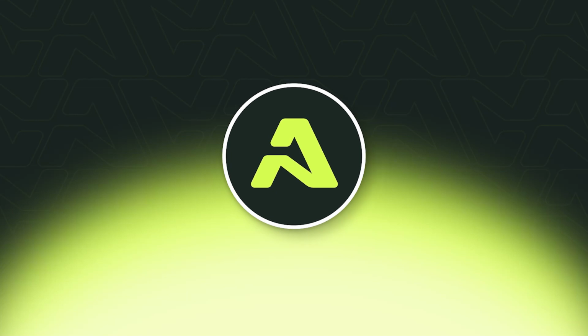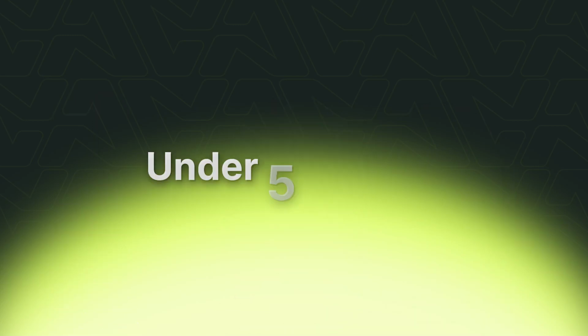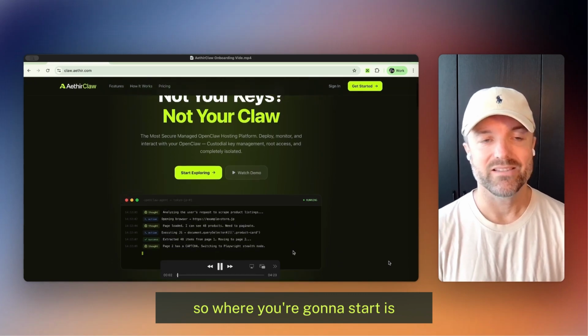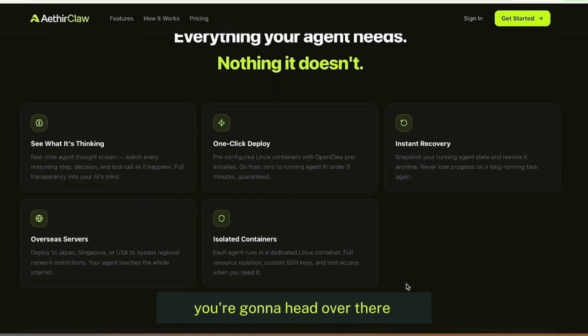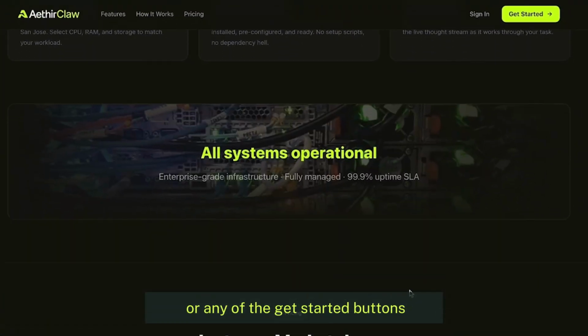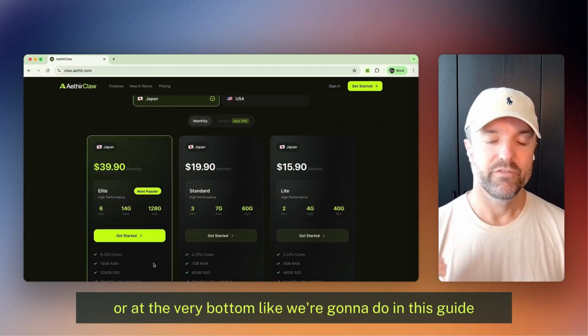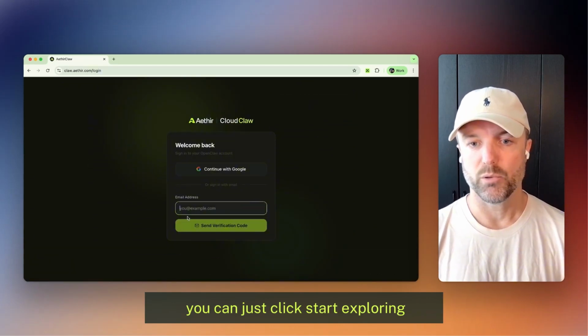We're going to take you through setting up your OpenClaw on an Aethir Claw virtualization in under 5 minutes. So let's get started. Where you're going to start is claw.aethir.com. You're going to head over there and you can click the Get Started button in the top right or any of the Get Started buttons across the landing page or at the very bottom, like we're going to do in this guide, you can just click Start Exploring.